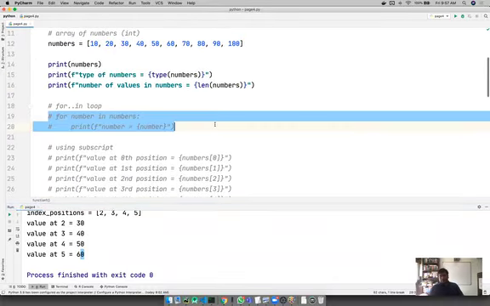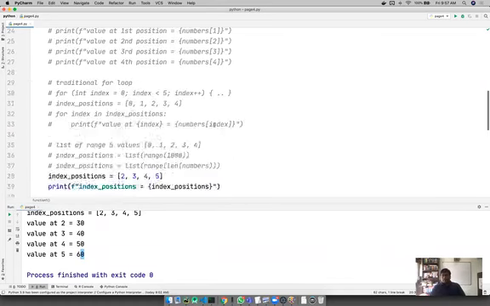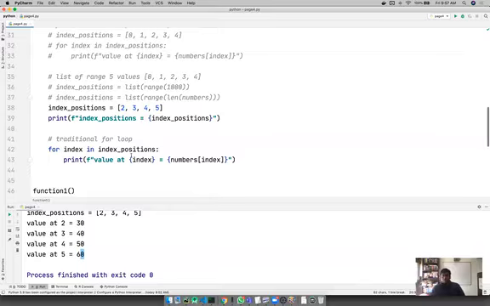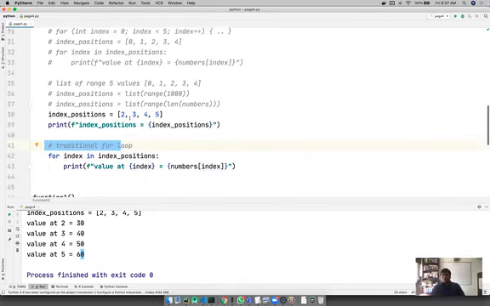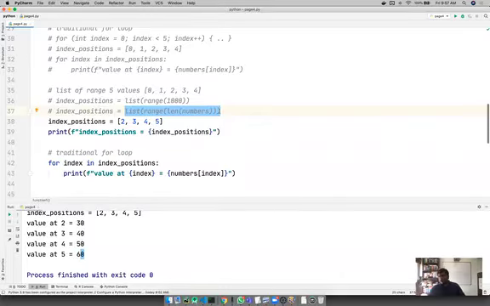So if you do it something like this, it will always start from 0. It will always reach towards the end of it. But when you want to control that index on your own, you can write a traditional for loop. And when you write a traditional for loop, it's mandatory for you to create your own index positions array or index positions list like this. So this is the way you can create an array, or you can create a list.